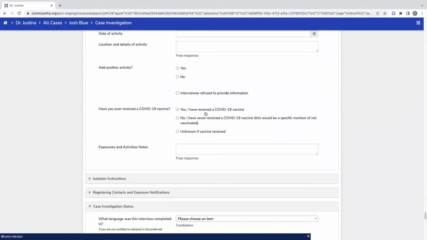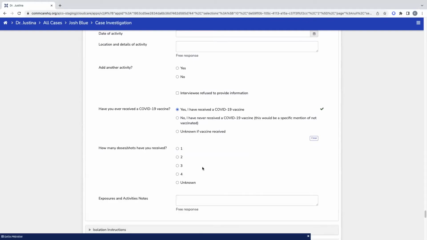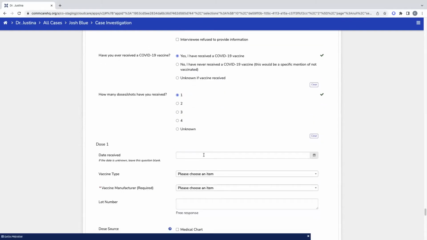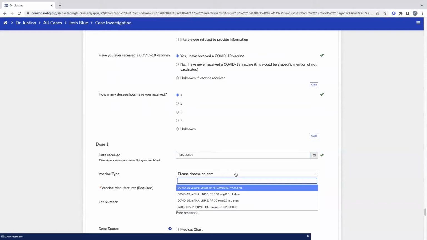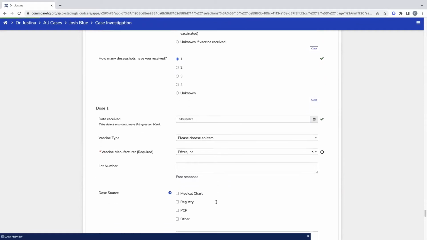Yes. Okay, thank you. And how many doses or shots have you received? Just one. Just one, okay. And now I'd like to know, do you know the date that you received that shot? It was yesterday. Yesterday, okay. Wow, lots going on yesterday. And do you happen to know the details of the vaccine type? I know that it was Pfizer. Is that what you're asking? Sure. So the vaccine manufacturer was Pfizer.